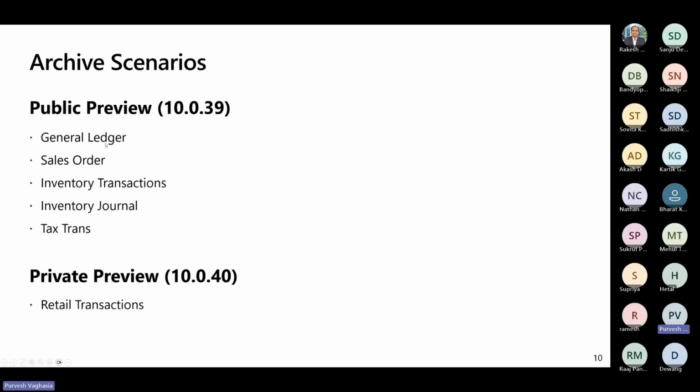So when we talk about one archive scenario, it doesn't mean 1 or 2 tables. It is made up of many tables. And when the data archival runs, it will go by the parent-to-child relation in terms of hierarchy, and it will delete all the data from the parent table as well as the subsequent child tables.